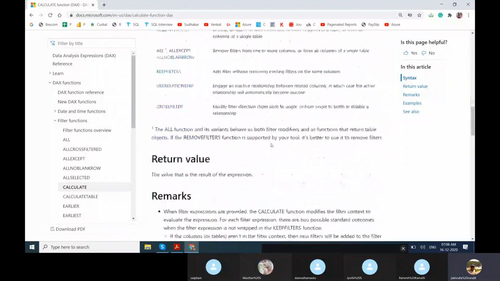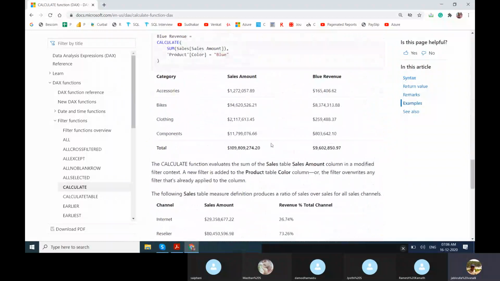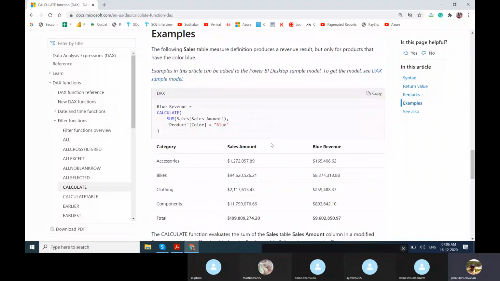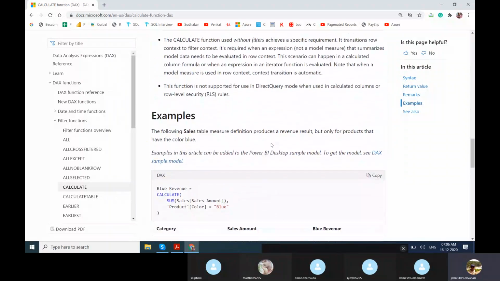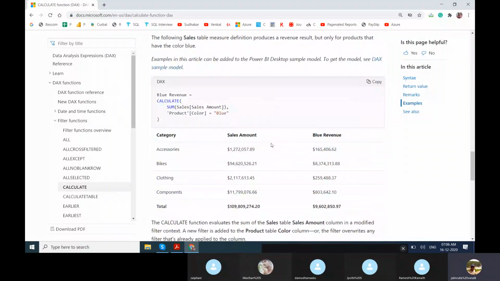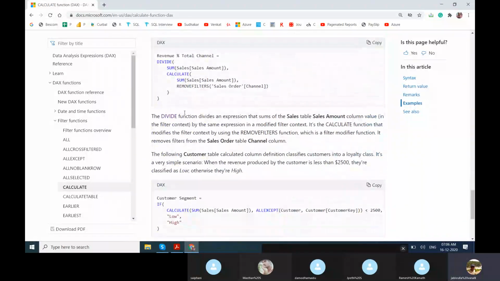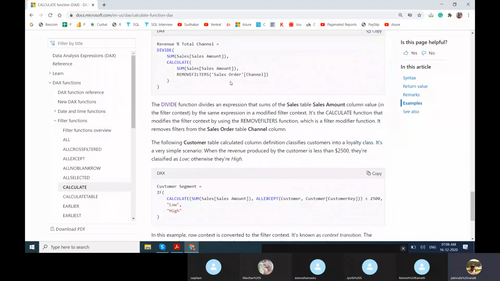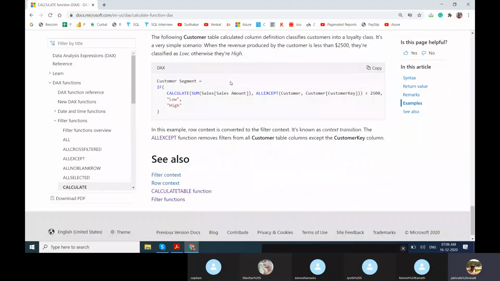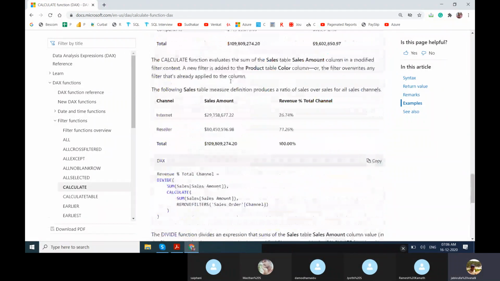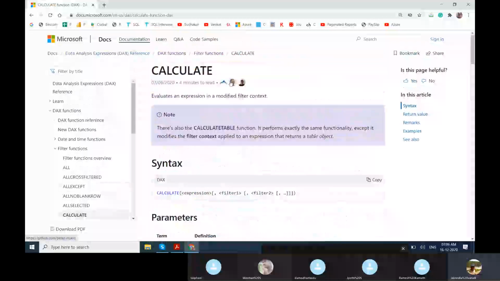Now I will explain with a very simple example. How many scenarios can we use in the CALCULATE function? We'll see. They are giving examples. This is one example, and this is another. Three examples are there. Don't need to worry, I will explain all scenarios. Okay, now come.